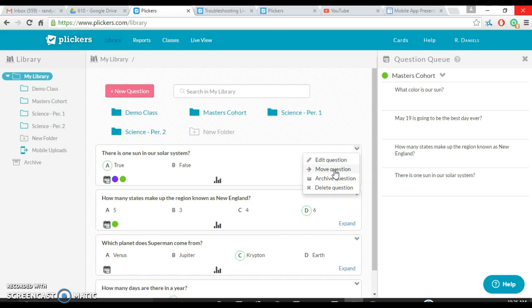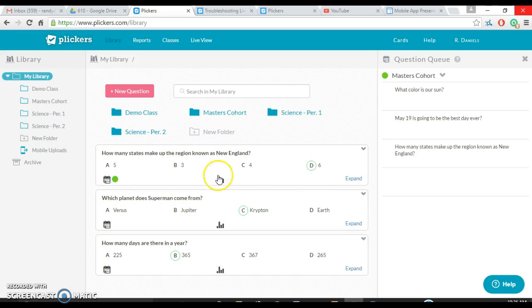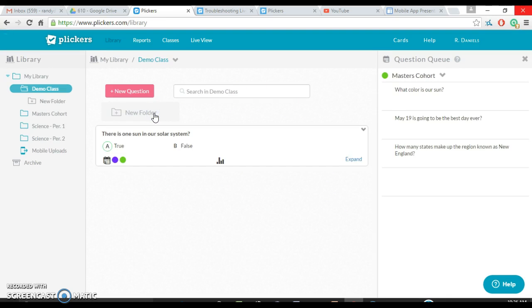Now keep in mind, when you move the question, it will leave your library folder. It will no longer be in there. If you add it to the queue of another folder or another class, it remains in the library. But if you click move question, it gives you the option to which class you want to move it to. Let's say I want to move it to my demo class. Then you say move. You'll notice that that question is no longer in here. But if I open up my demo class, there's the question.